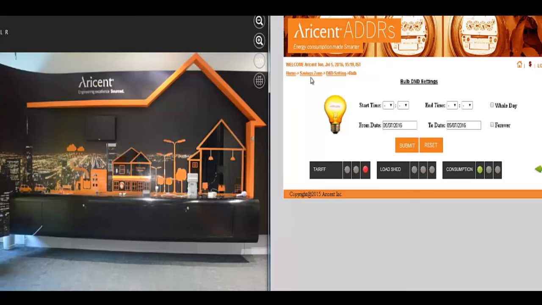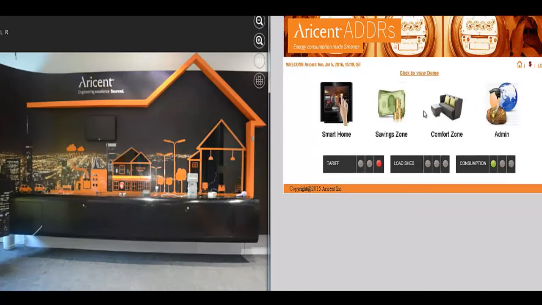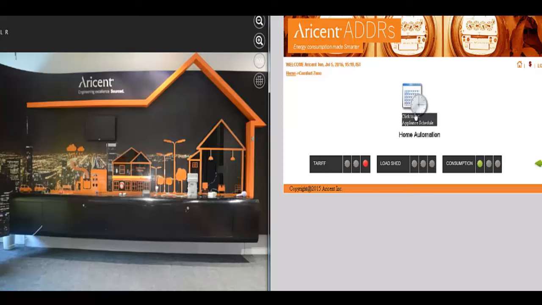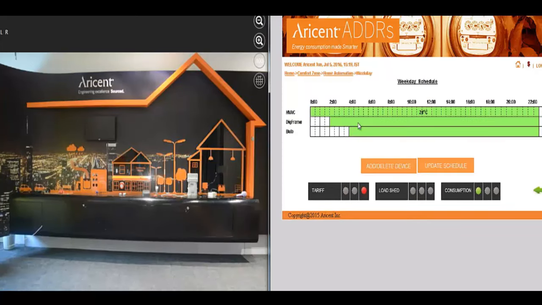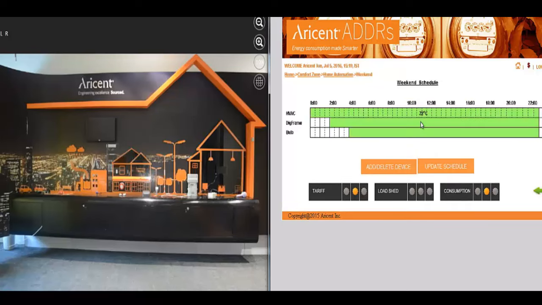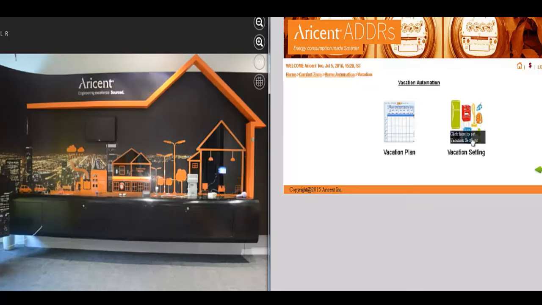Now, with the comfort zone option, the user can set various automation profiles for the weekday, weekend and vacation. On the weekday, he can decide which devices should be on and off based on the time of the day, and similarly for the weekend and the vacation, he can set which devices should be controlled.